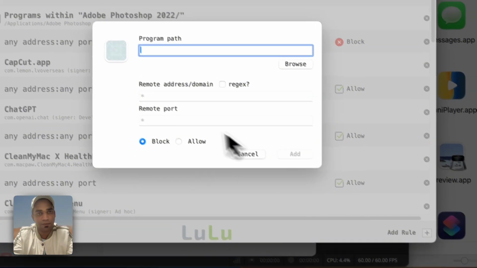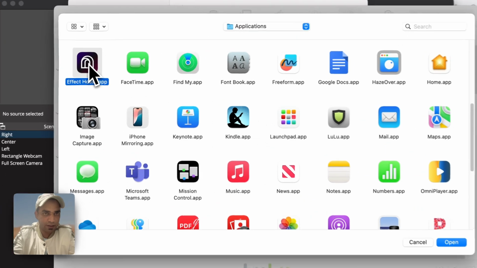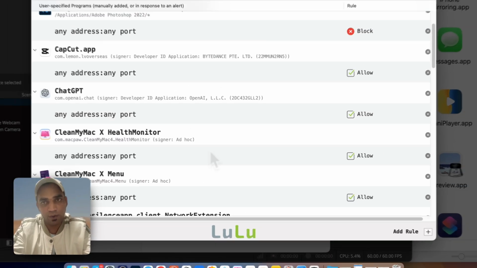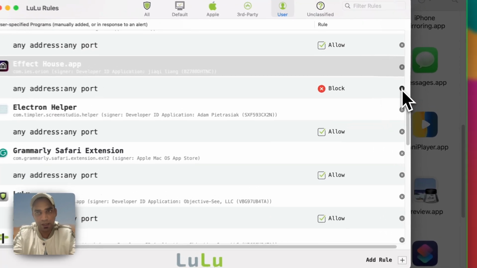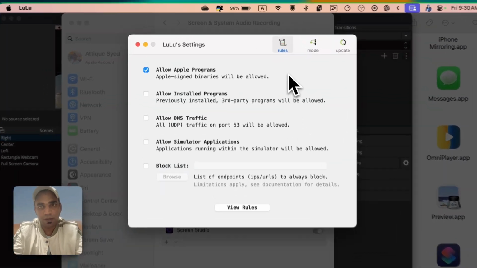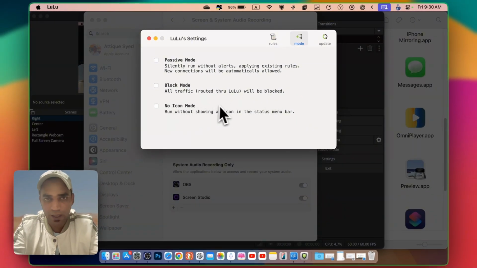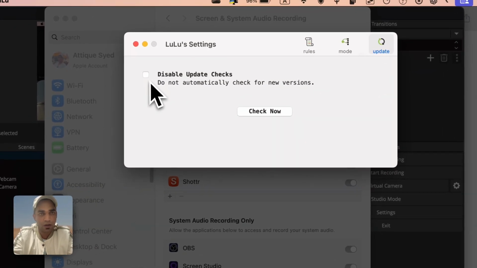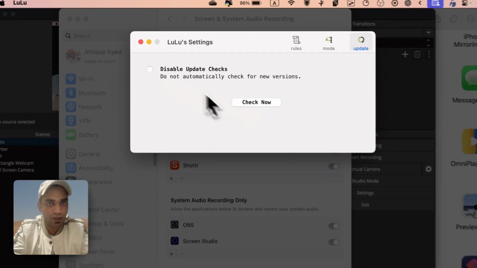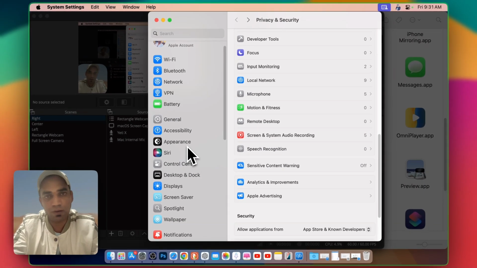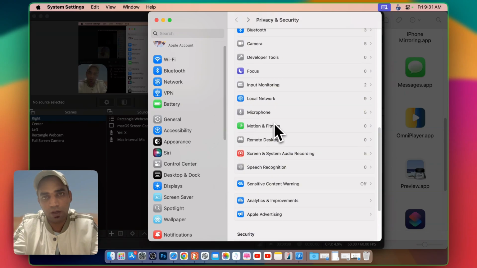I can add any app I want. Let's say I want to add this app, Effects House, and open, block, and done. If you want to unblock an app, simply close this one and you are good to go. In the settings, you can go to mode. Here you can choose all traffic or no icon mode or passive mode. It's up to you. And if you want to allow auto update, then you can allow, or if you want to do the manual update, then you can do the manual update here. If you want this app to be there whenever you log in to your computer, then give the login permissions.